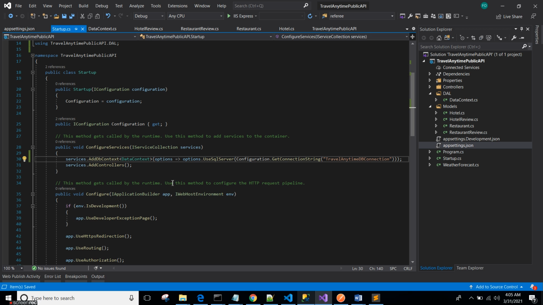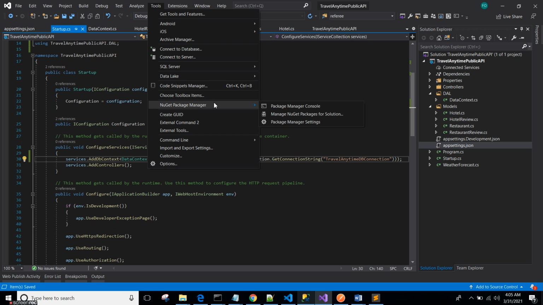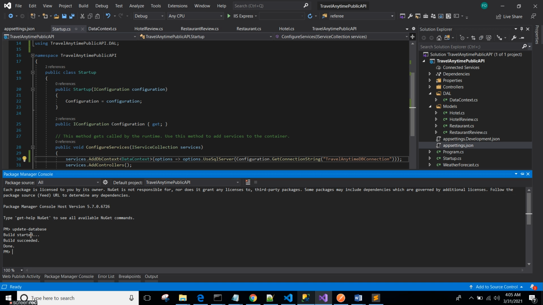So now the next thing you want to do is to run your migration for the first time. To run migrations, you come to Tools, go to NuGet Package Manager, and open the Package Manager Console. And this is the Package Manager Console. So we use a particular command.